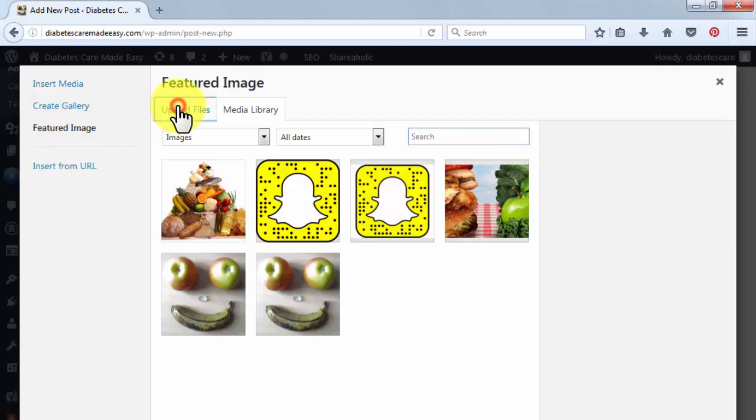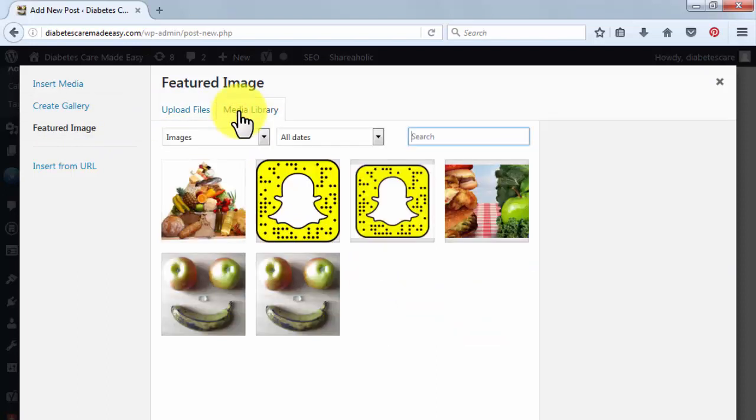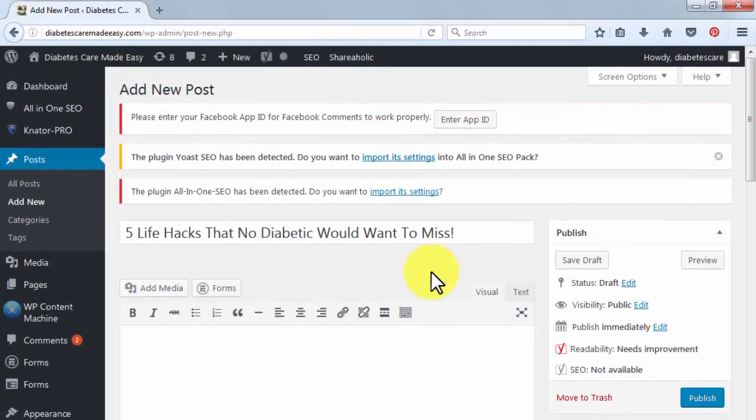Just click on Upload Files and search for it in your computer, or use one from your media library. Into post images are images that will accompany your content, so you'll insert those depending on how you structure your post. The last stage is the structure of your content.